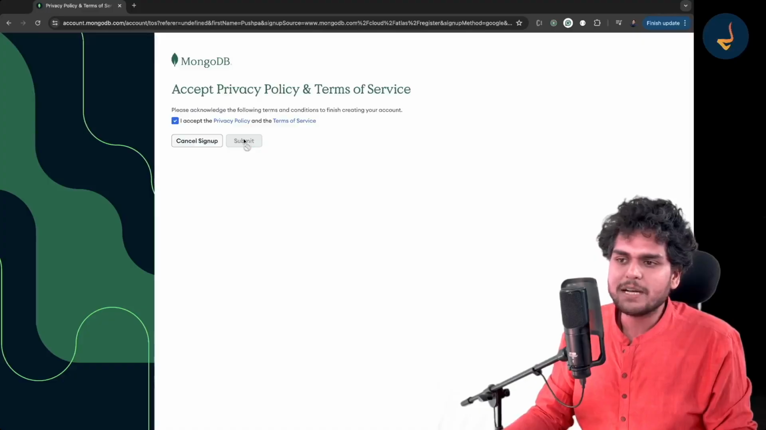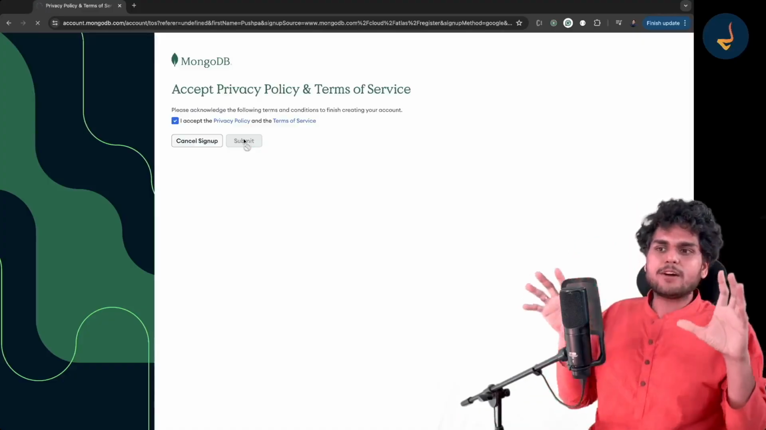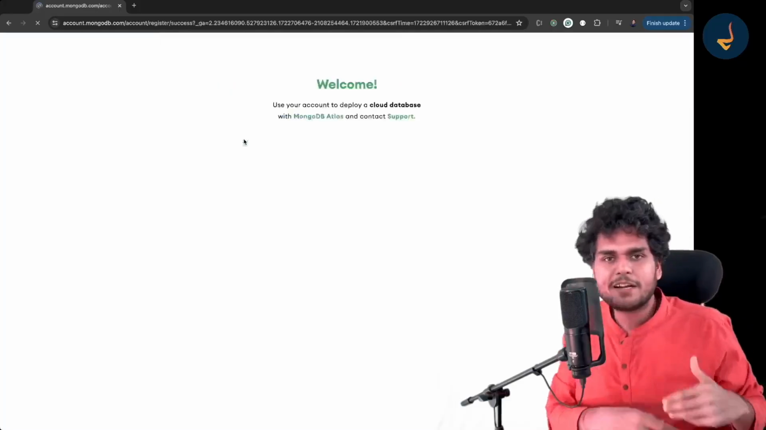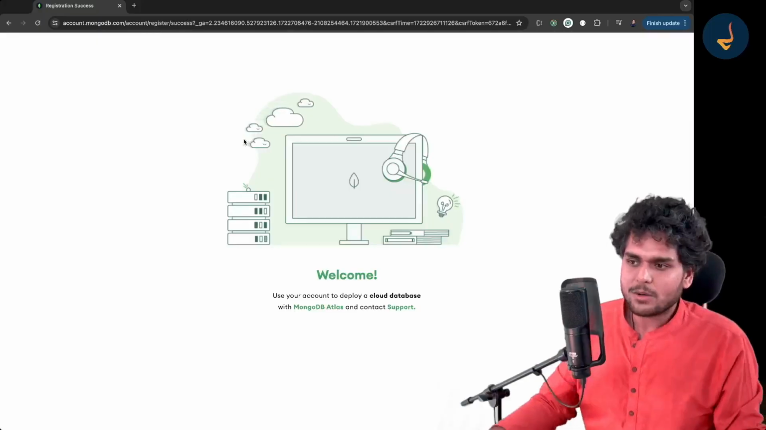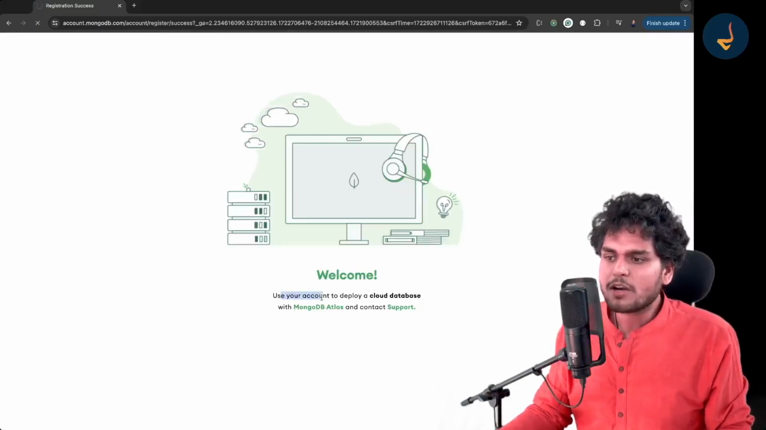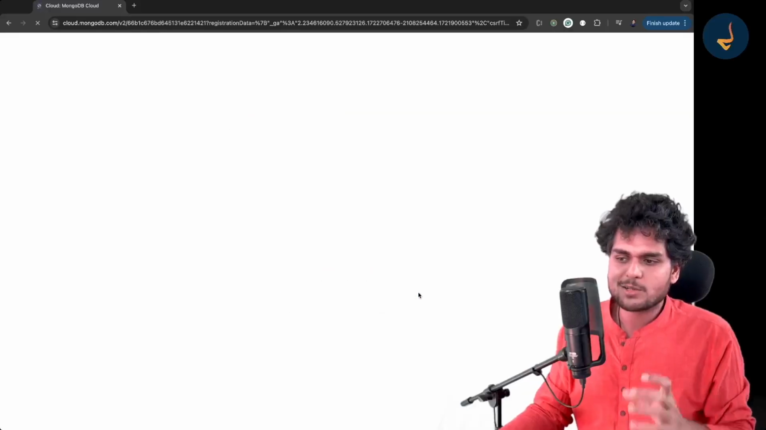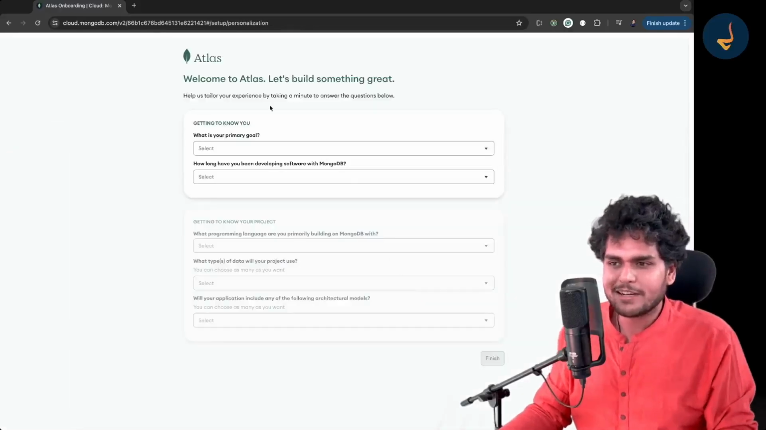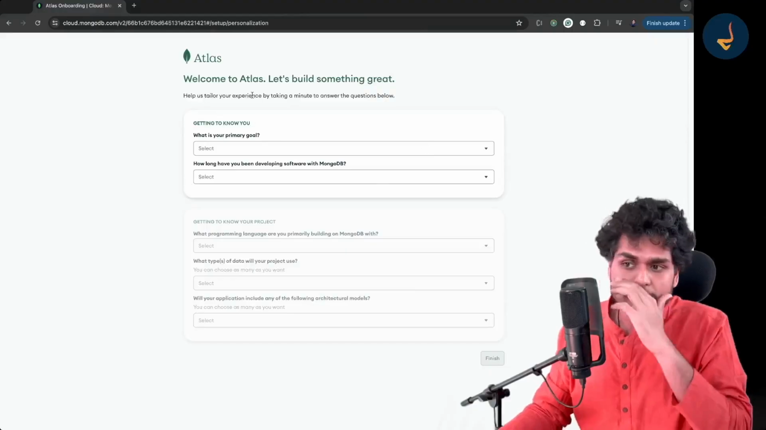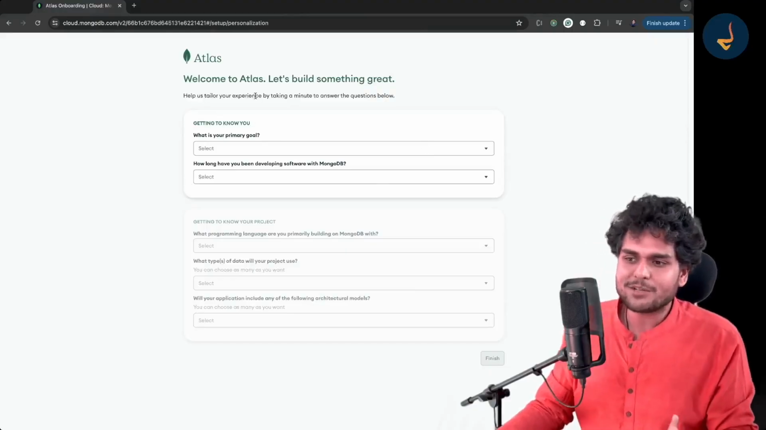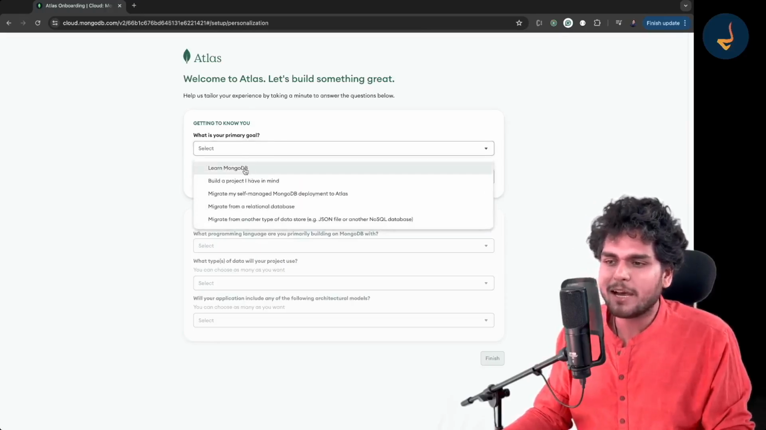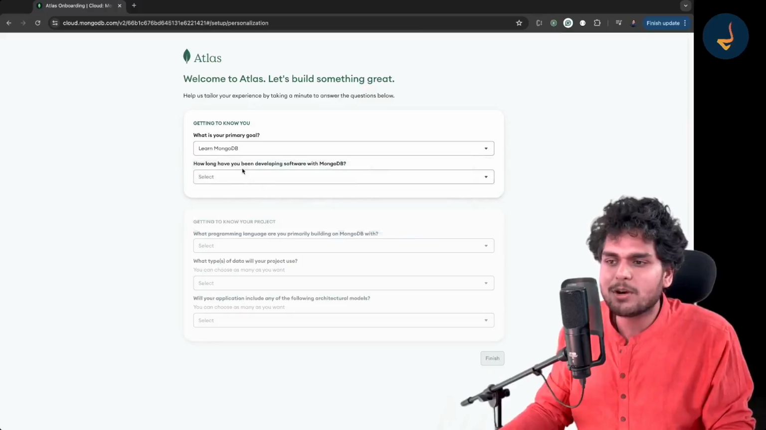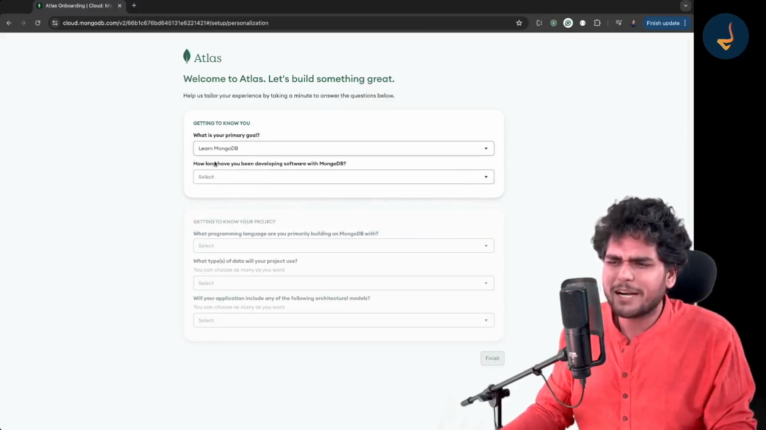You click on submit. Now, while you are doing all of it, this website might be a little different for you, but don't panic. The flow will remain the same. Okay. So use your account to deploy a cloud database. Okay, so managed by MongoDB, right? That is what it was saying. Now this is kind of like a survey which you can do, right? It asks you what is your primary goal. So you can just say, okay, I am learning MongoDB. I just want to learn MongoDB, or you can build a project in your mind or whatsoever, right?